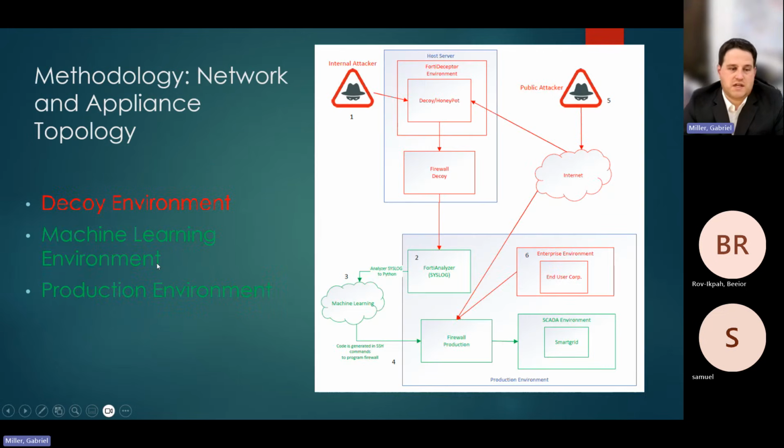So within our methodology, we started with a high-level architecture. You will notice here that items in red are essentially untrusted: the enterprise environment, the honeypot, the attackers, and the firewall decoy. The green items are for machine learning, the forward analyzer, which is our syslog, the production firewall, and the SCADA environment. And again, green is considered trusted. So that is our categorization there. You will notice that we also have the production environment boxed off and guarded here to represent where our logical devices lay within our environment.